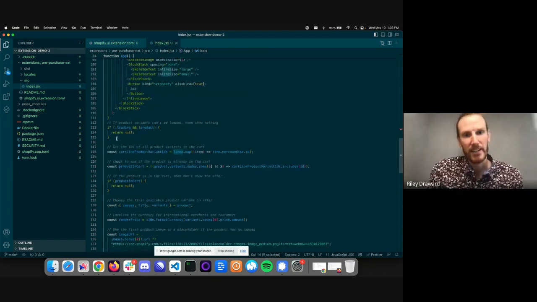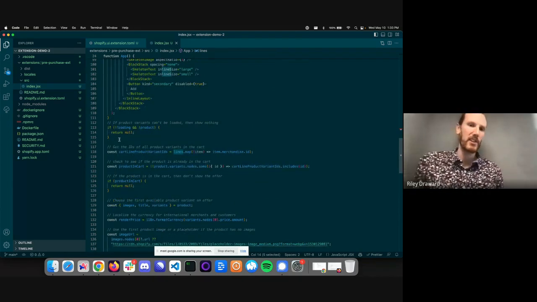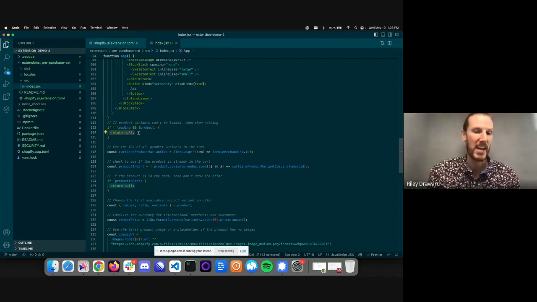There is a check: if product variants can't be loaded, then show nothing. So by default, if you encounter an error, or for example, below here, we check to see if the product being offered for pre-purchase is already in the cart. If that's the case, we just don't want to show the extension. So if you return null, that can be used as an escape hatch to say, hey, things either aren't working properly or I don't want to show the extension, return null, and it won't be rendered.